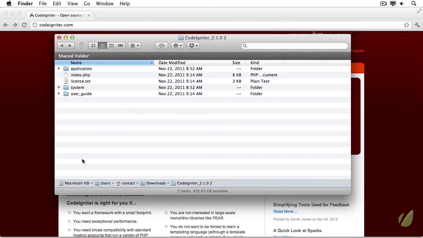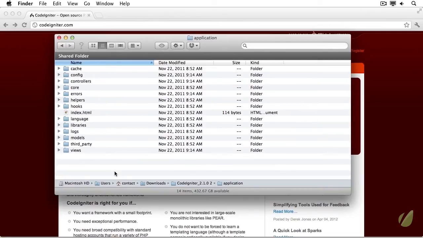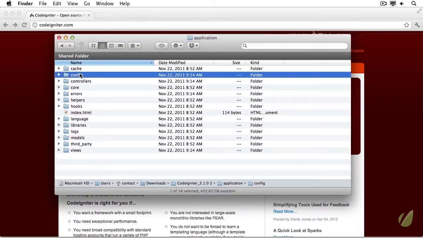Now that we understand some of these files and folders, let's go into the application folder. When you get to this folder, you're going to see a lot of other folders. Some of these you won't use on a typical basis, and some you'll use on every project. So the first things that might be obvious are controllers, models, and views. There's also a config folder, and the first thing you want to do when you're setting up a CodeIgniter site is go to the config folder. Let's go ahead and do that.